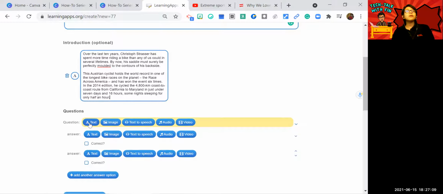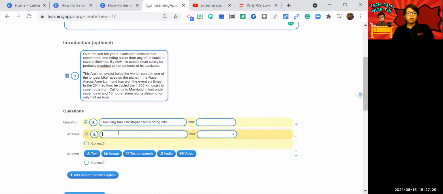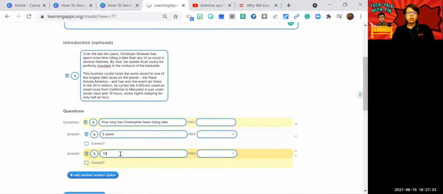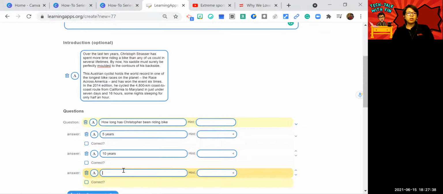For example, how long has Christopher been riding bike? And then the answer will be 5 years, and then 10 years. You can add the option and 3 years.